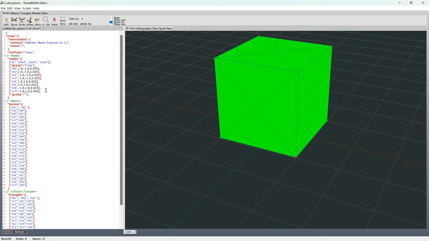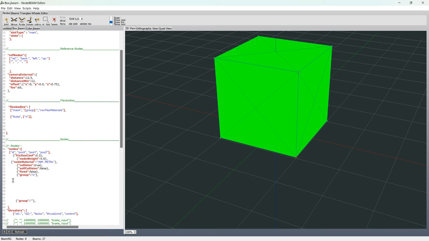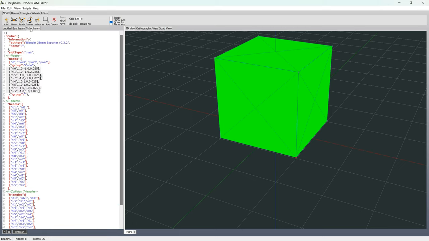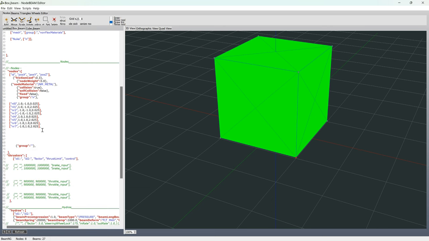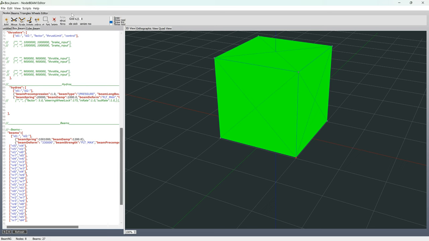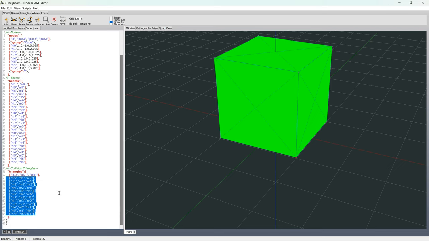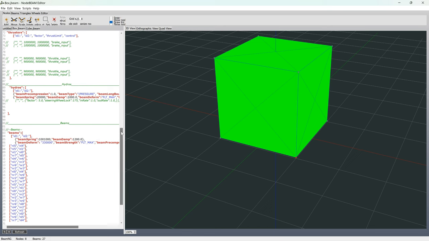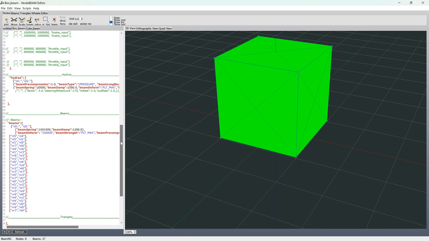The way it's going to do that is we got to copy these nodes from this one and paste them to this one. Then we got to go back and we got to copy the beams from this one and paste them to that one. Then lastly, we copy the triangles and we go and paste them. And that's it. That's all there is to making a cube Jbeam.